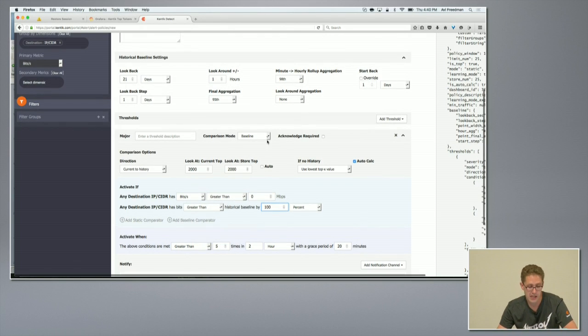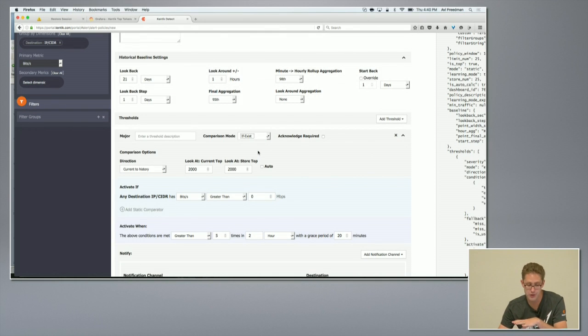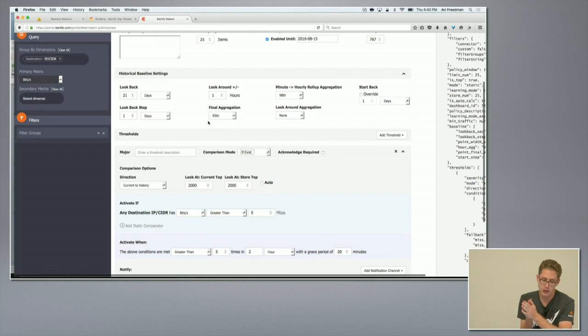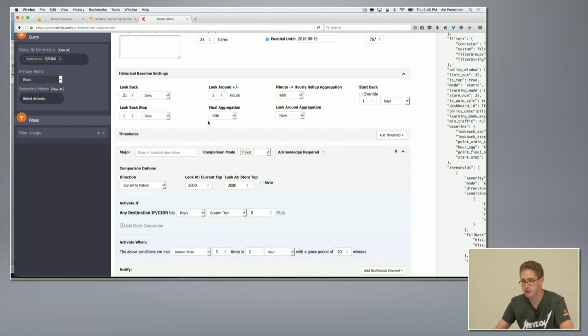And then on top of the standard baselining mode, we also have kind of a top-end tracking mode called "if exist." So maybe I don't care about the discrete traffic volumes of the top n number of dest IPs. I just want to know who's in the top n and alert me if someone that was previously in the top n goes away or someone new enters the top n that wasn't there before.